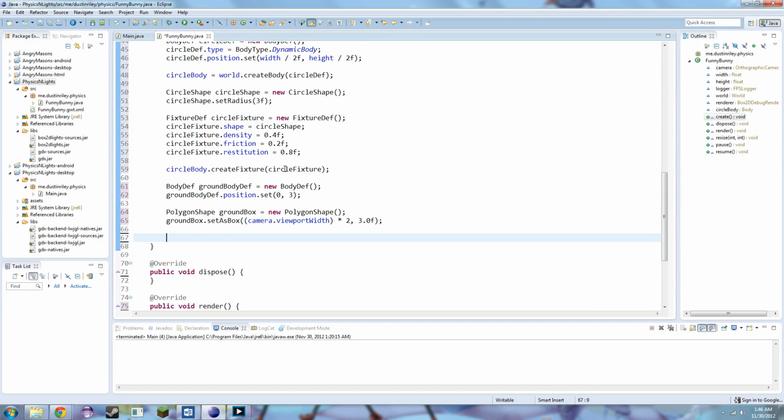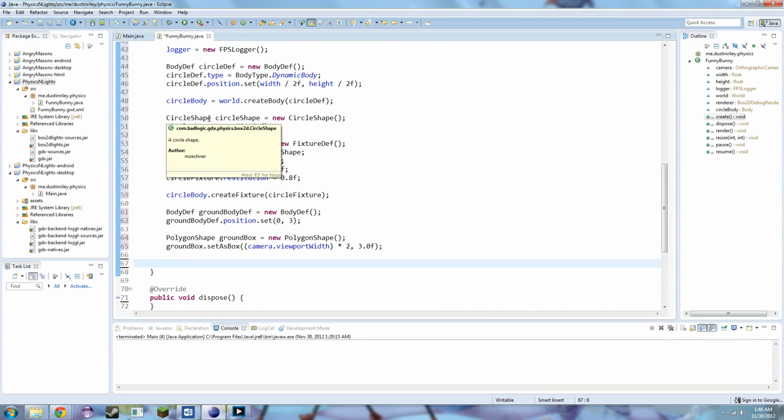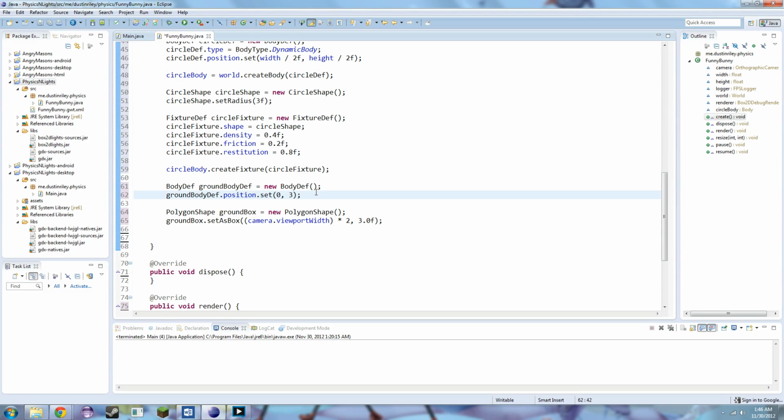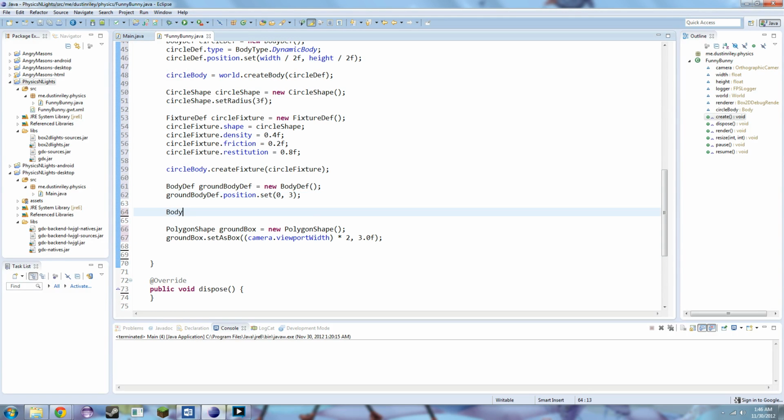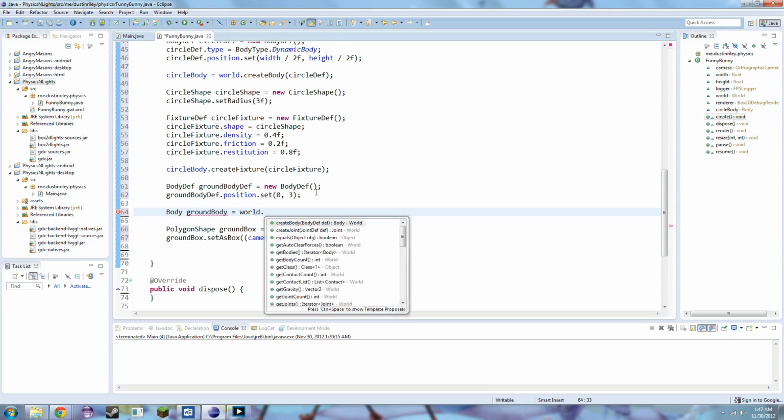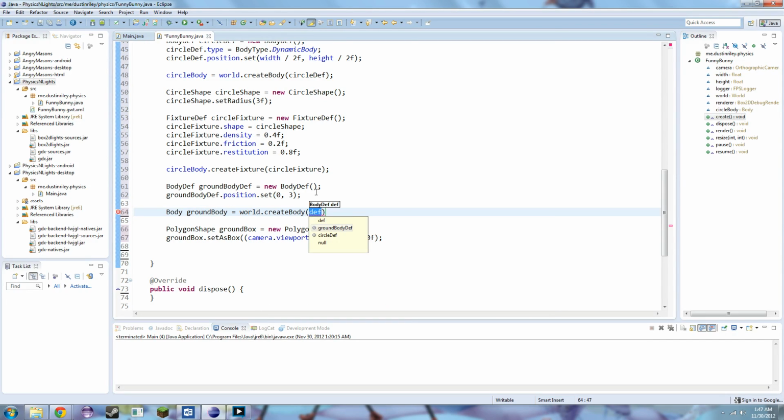So you see that we actually did this backwards from what we did here. We created the definition and the shape first, and that's because I skipped a step, of course. Because why would things go out of order in programming? So we're going to create the body using the ground body definition that we had before, of course. Now we can move on.